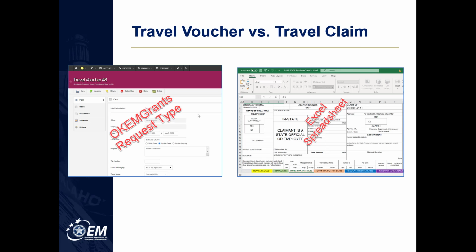So just one more time, I want to make sure we stress the difference between a travel voucher and a travel claim. The travel voucher is the request type in OKEM grants, okay? And the travel claim is the actual Excel spreadsheet that is completed by the employee.